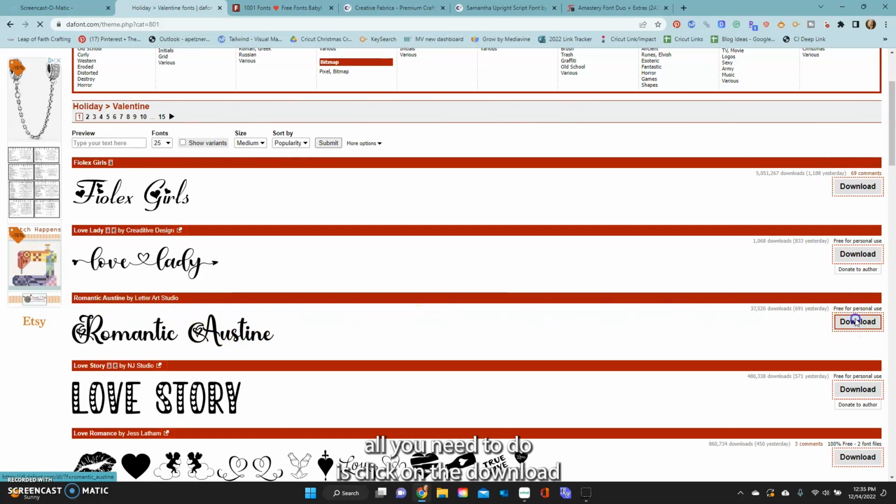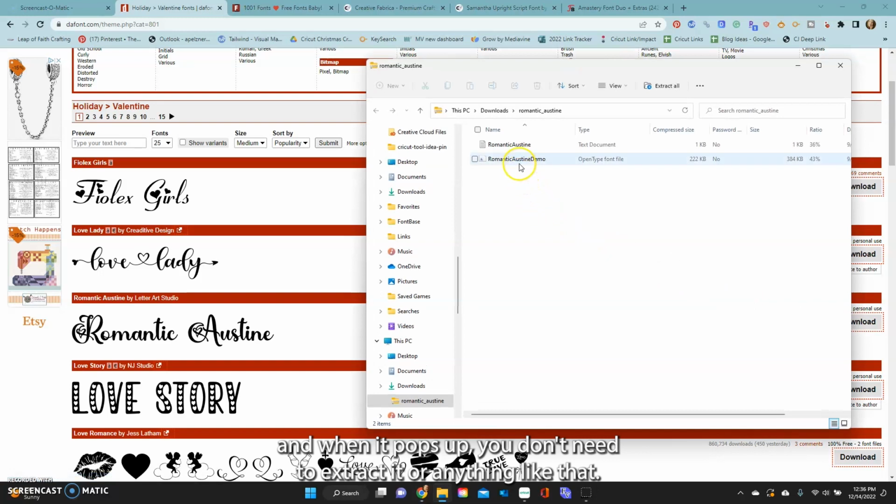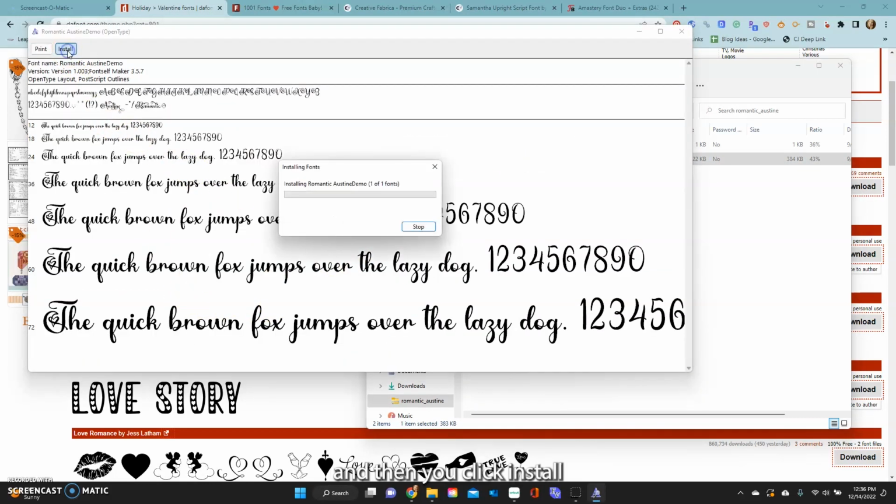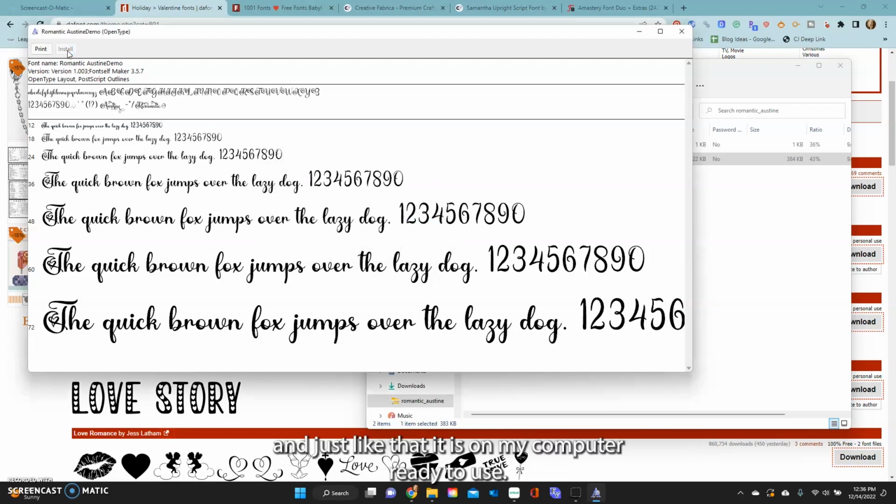All you need to do is click on the download, and this will download it onto your device, your computer. And when it pops up, you don't need to extract it or anything like that. All you want to do is find, it will either say OpenType font or TrueType font. It doesn't really matter which one you pick. Sometimes if they're commercial use, they will have more extras and things like that with one of them. But all you need to do is double click on it, and it comes up like this. And then you click install. And just like that, it is on my computer ready to use.